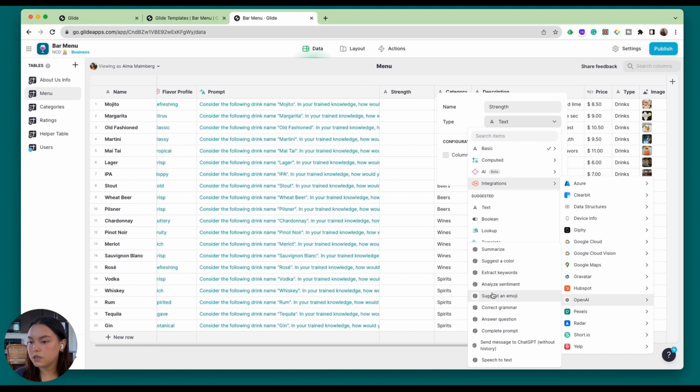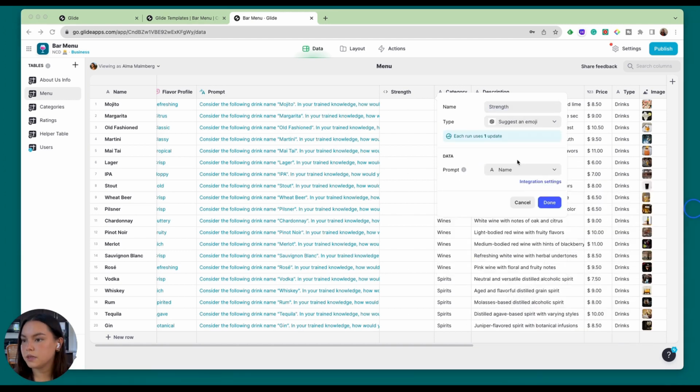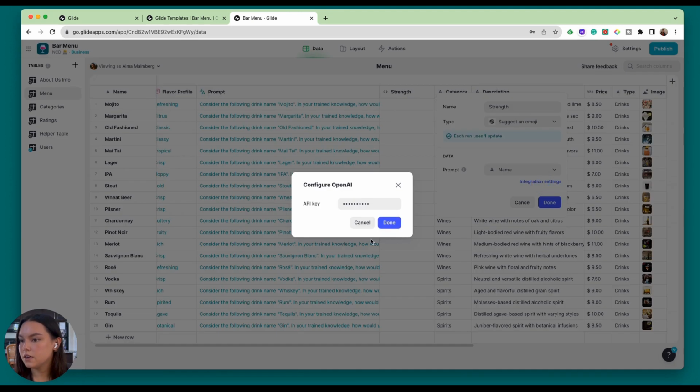And then I am going to choose select emoji, but you can do a bunch of different things. Suggest a color, extract keywords, summarize, answer questions, complete prompt. You can send messages to ChatGPT. Super, super cool. Really gives the user a curated experience. But for the sake of this video, I'm going to use suggest an emoji. Okay, it did prompt me to put in my API keys. So yeah, that'll just be under integration settings and you can place it there.